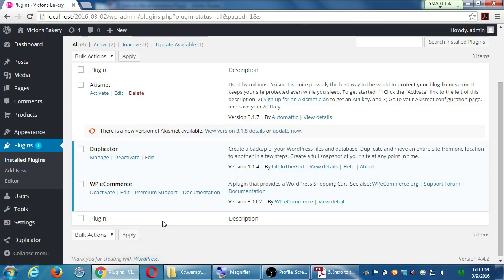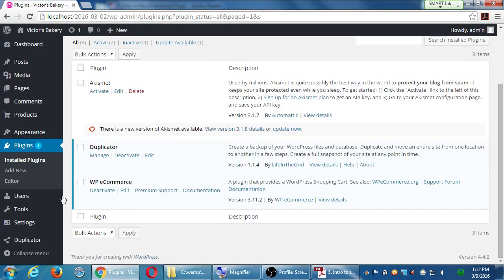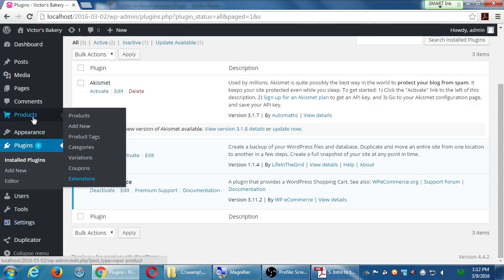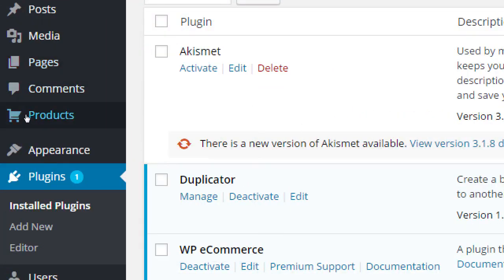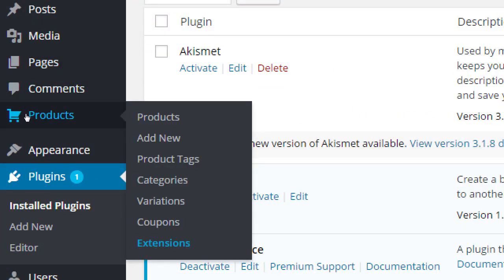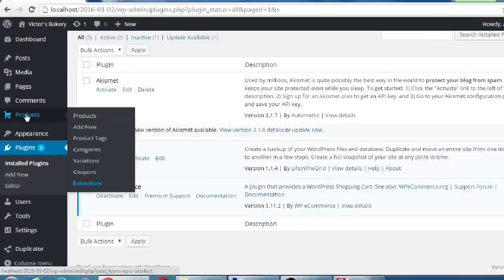We're going to use the completely free version of it. I've got a couple of clients that are running the completely free version, and it's working great for them. No extra investment in the plugin. But what this plugin has done is it's added a brand new item to our WordPress. This was not here before: Products. We'll look at this in a moment. Here's where we can manage our products and categories and coupons and all of that.